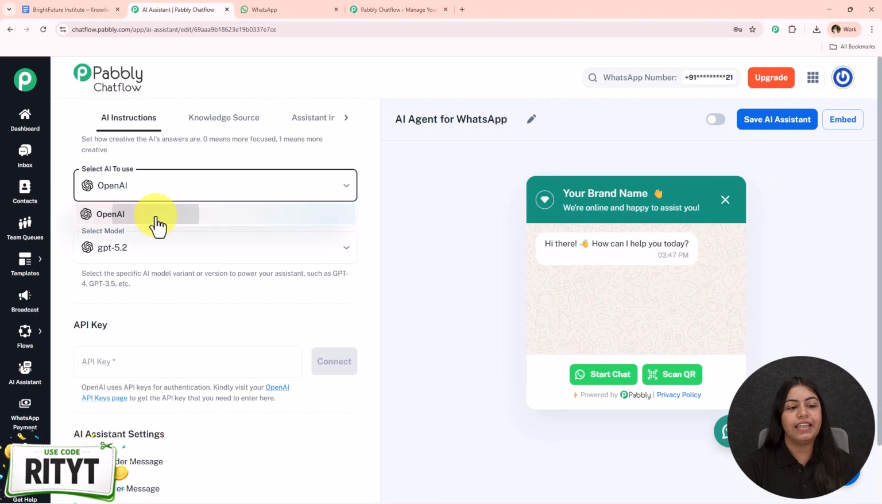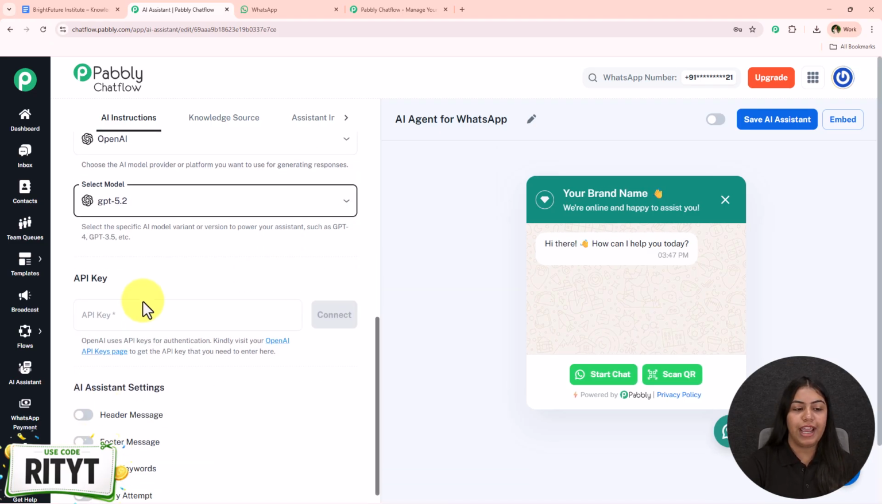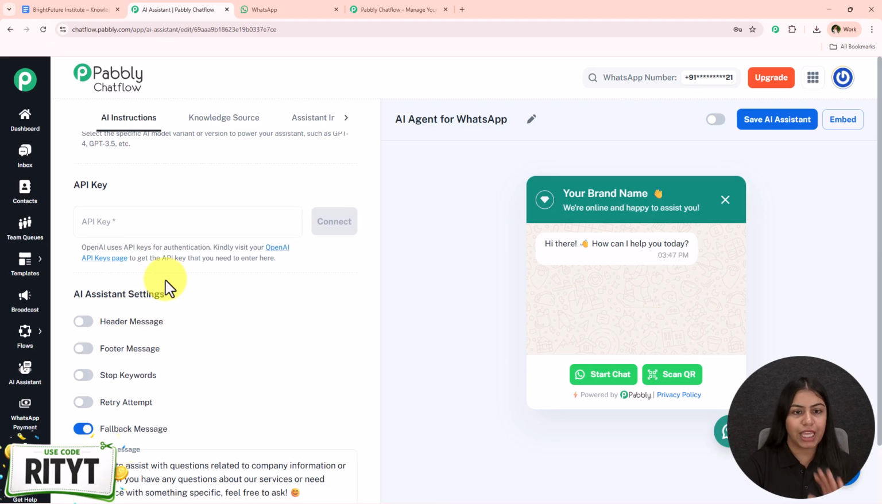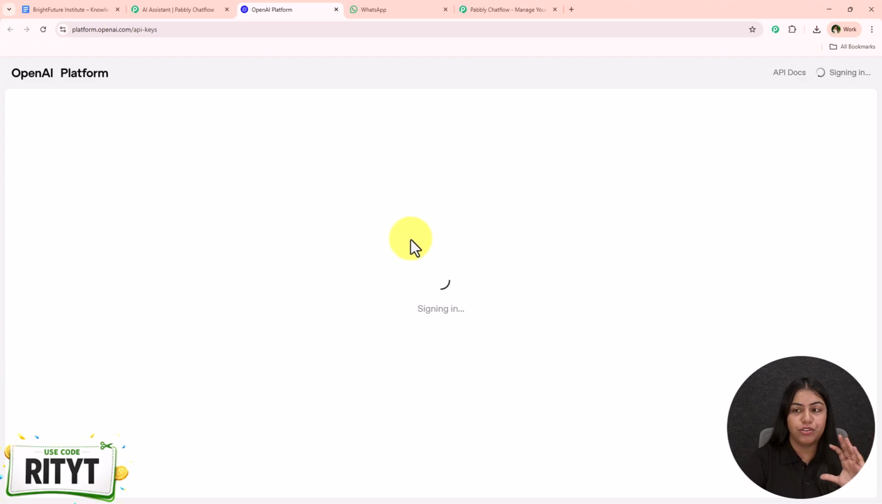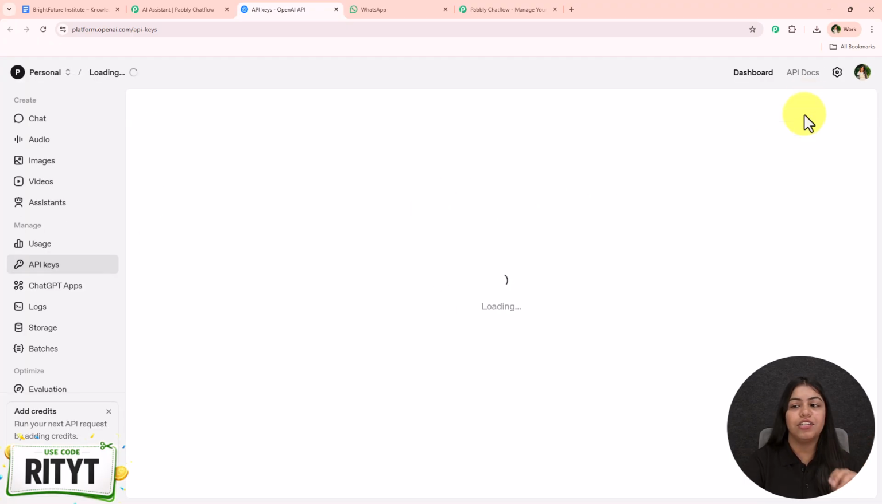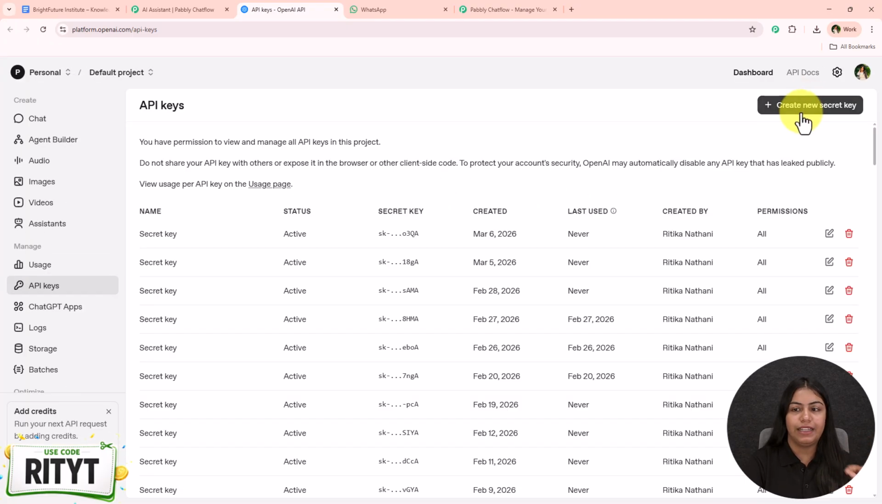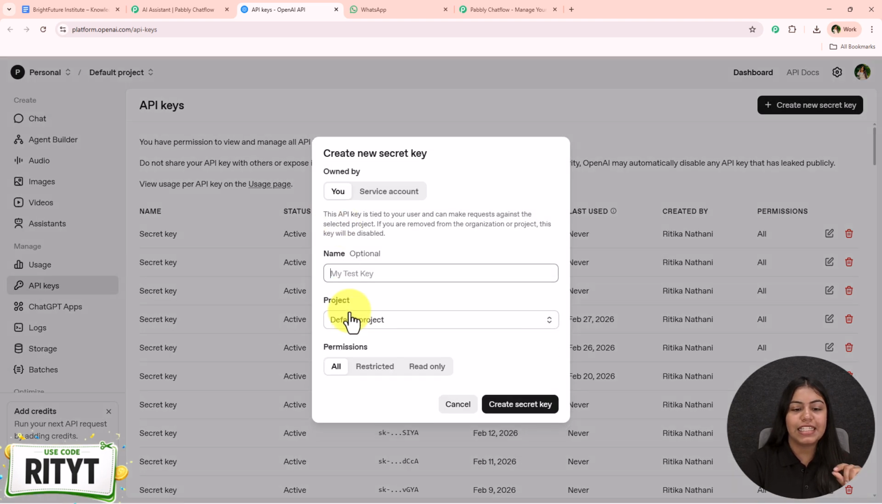Now we have to select the AI to use and the model over here. Now it is asking for the API key. So to get this API key, open your OpenAI API key page. You have to just log in and click on this create new secret key button. Now you have to name the key, select the project and click on this create secret key button. Your key will be created.